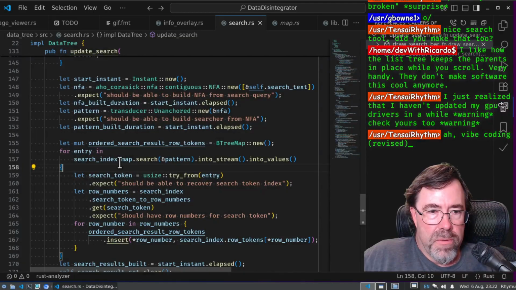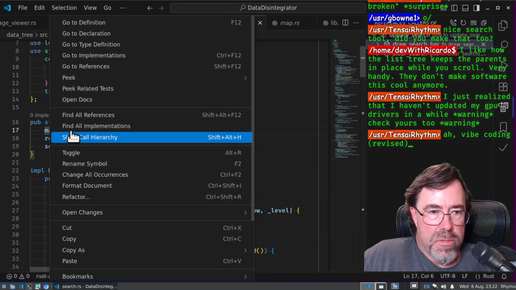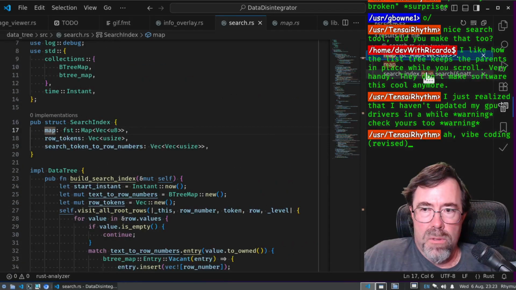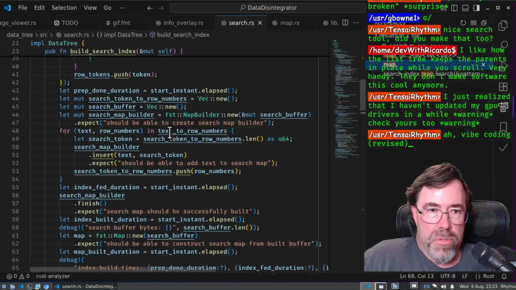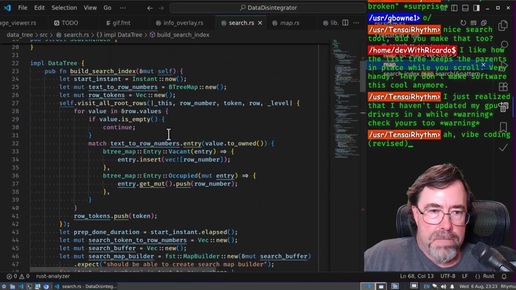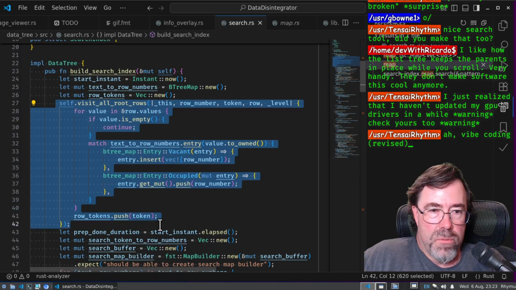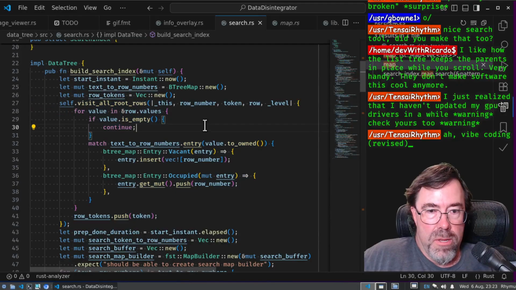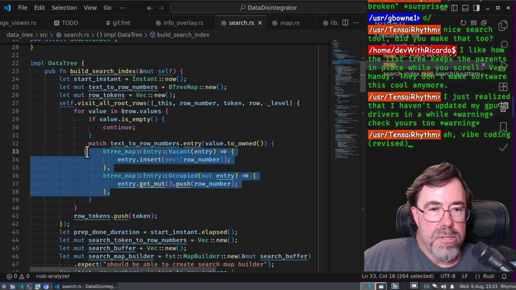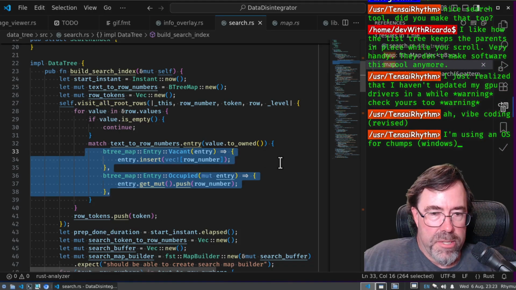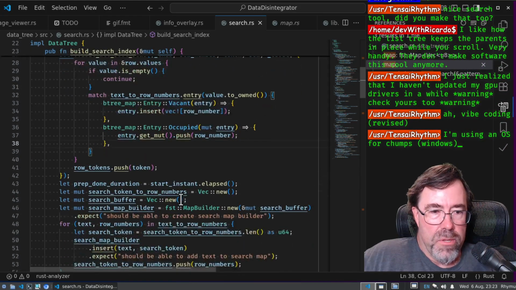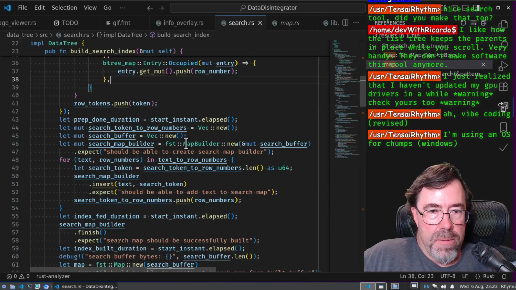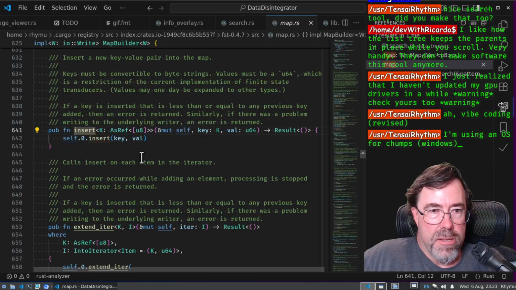So yeah, the building of this map is the hardest part. I was gonna go find where that is. Yeah, when we build the search index, I had to visit all the rows in this, so there could be like hundreds of thousands of rows, and basically insert into a B-tree map, which is what you'd use to sort things. So I had to basically resort all the rows because the map builder requires that you insert in order. In fact, this should say it.